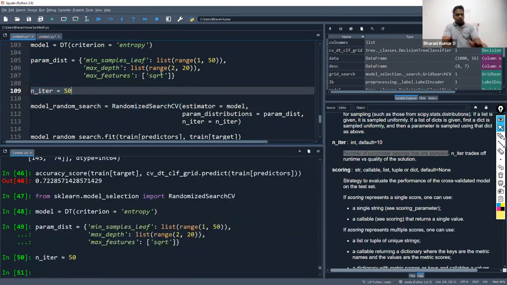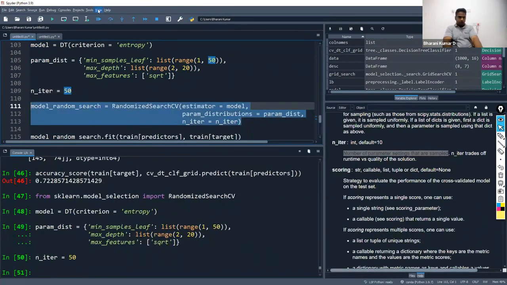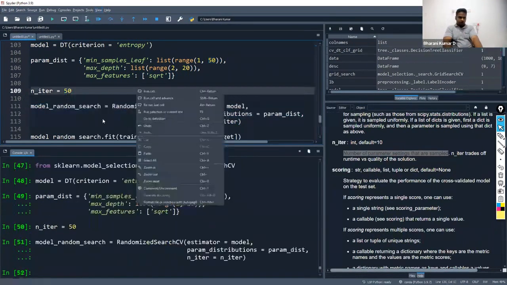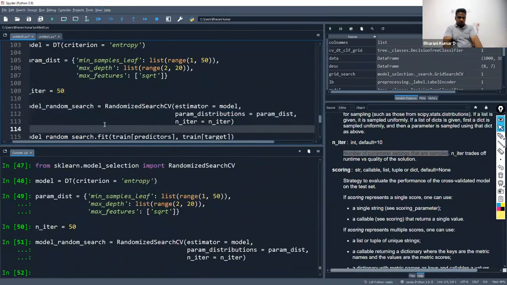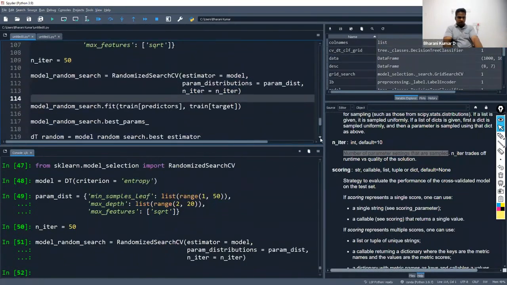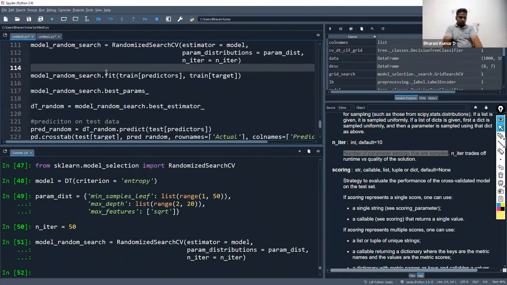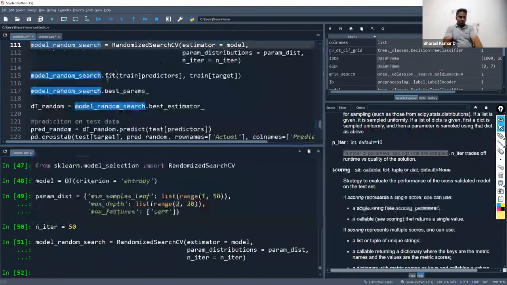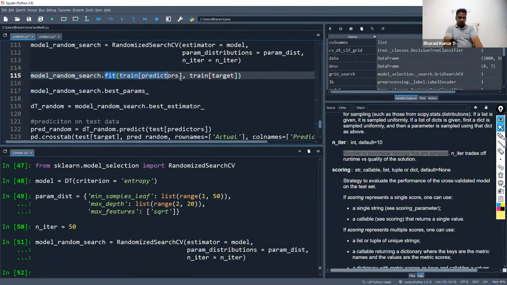So here what it does is, out of all the various combinations, it's going to pick up how many combinations? 50 combinations randomly and it will run them. So we run the model. Actually, what are we doing? We are not running the model. We are storing all these hyperparameters in this. Only when you say dot fit, it's going to run the model. And you want to fit it on inputs and output.